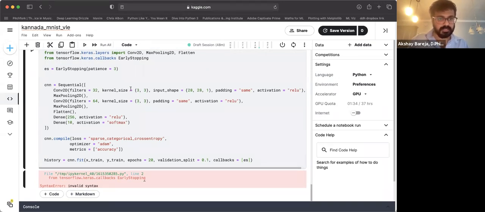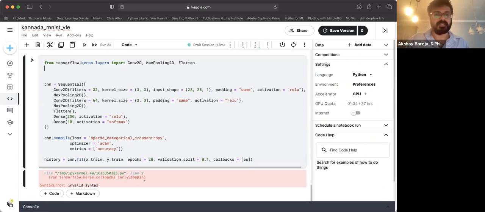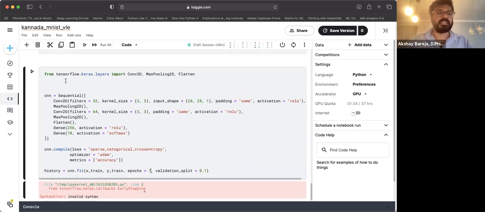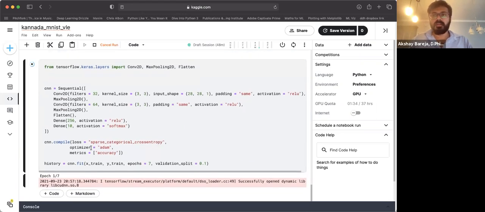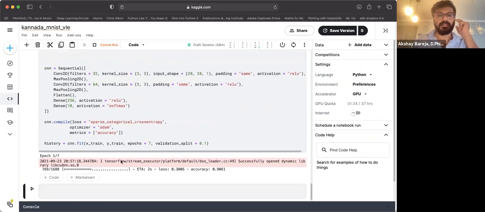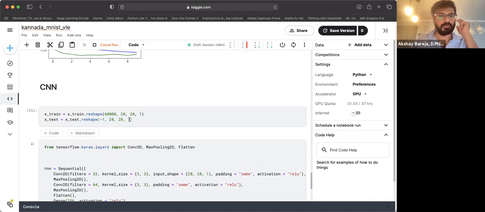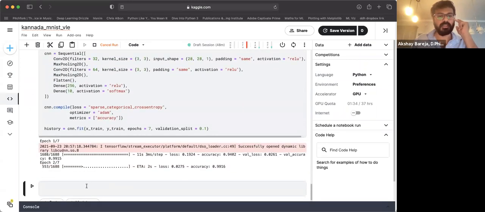Invalid syntax. All right, given that we only have 3 minutes, I'm going to ask you to delete that because I'm going to have to look up why that is wrong. Remove the callbacks from here. And then let's just train for something simple, let's just do 7 epochs, just because we're running out of time. While this is training, this is going to be our submission.